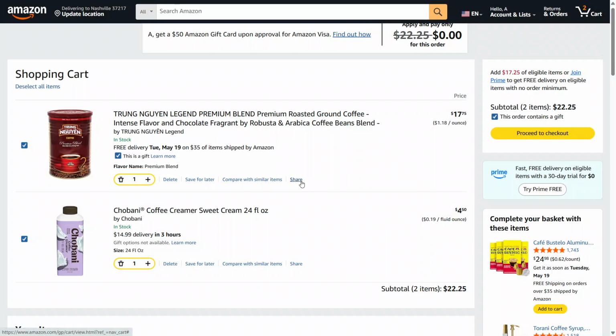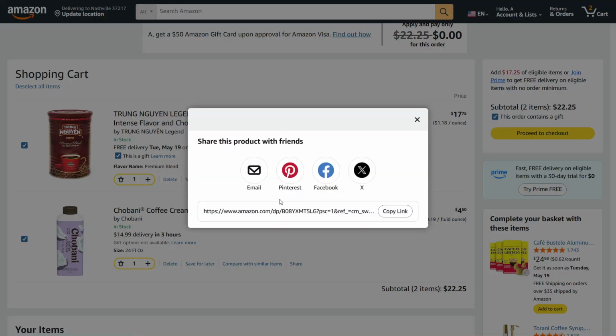Once you've shared the link using your preferred option, you're done. That's all it takes to share an item from your Amazon shopping cart with someone else.